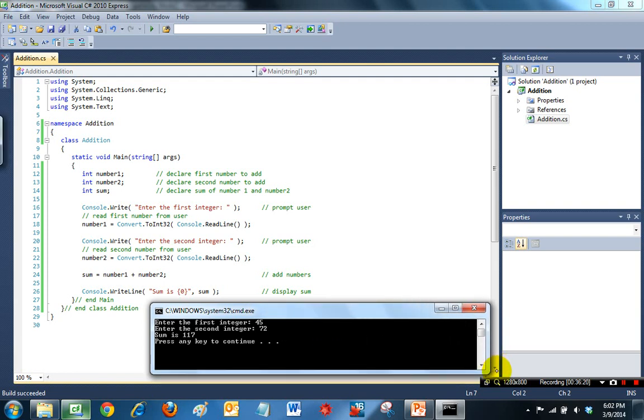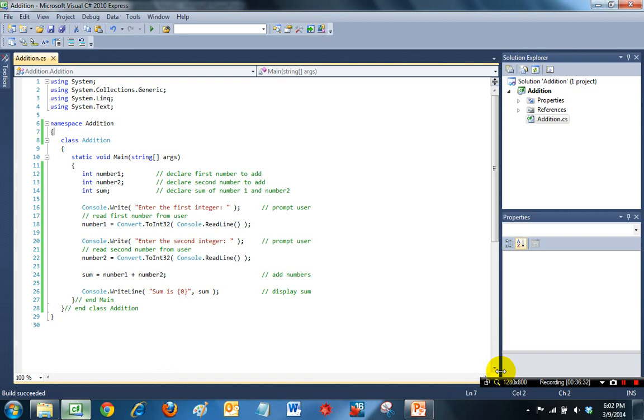So again, what we did is entering two integers and adding them up and displaying the result. At this point I can hit any key, and that will stop the program, and we can stop this segment here and we continue in the next one.